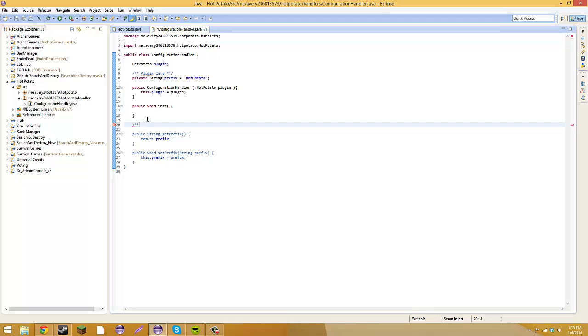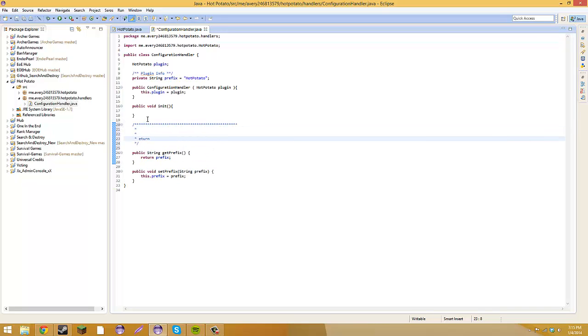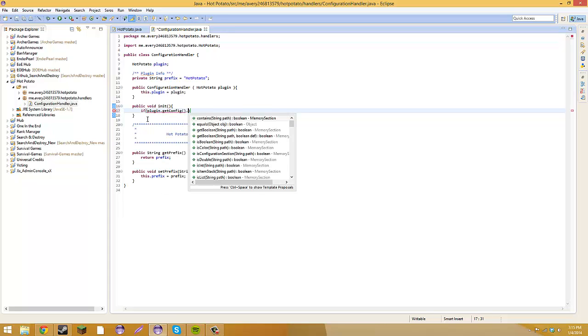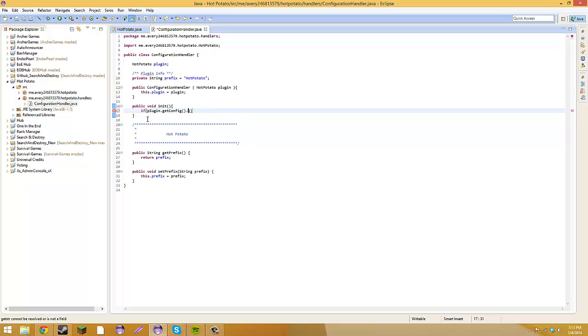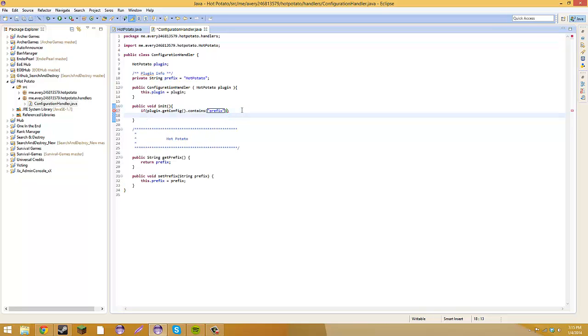So I'm just gonna comment this out saying getter and setter, so it looks a little neater. So let's do that and put hot potato right there. So right here in the init, we're gonna do if plugin dot get config dot contains, then we're gonna copy prefix here and do prefix. Then we're gonna do this dot set prefix plugin dot get config dot get string prefix.